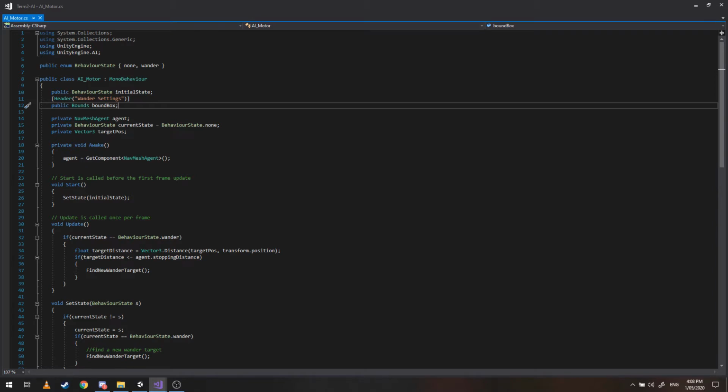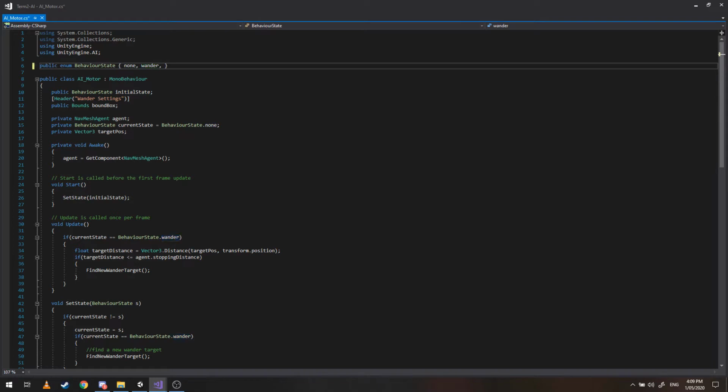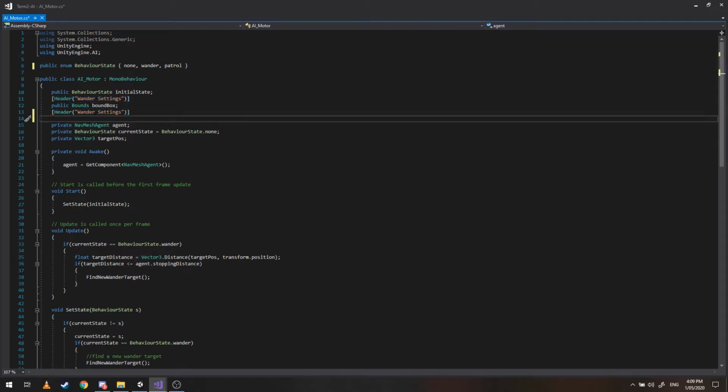Okie dokie, so the first thing we want to do is, because we're working with a new state, we want to create a new section for it. Actually, before we do that, with our behavior state enum, we need to add an enum value for patrolling. So after wander, we'll add a comma, and I'm just going to call it behavior patrol. So next we'll create a section in the inspector for the patrol settings.